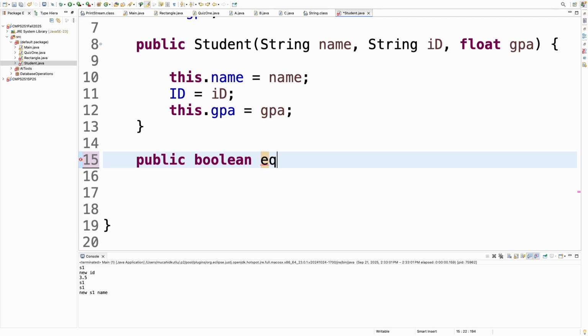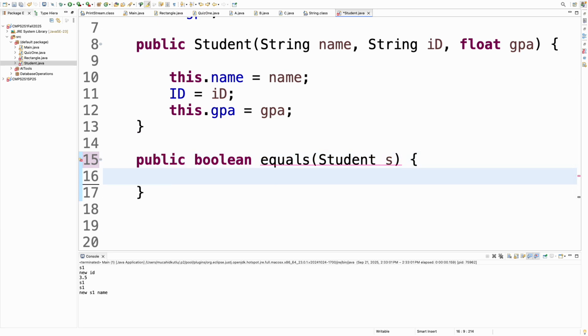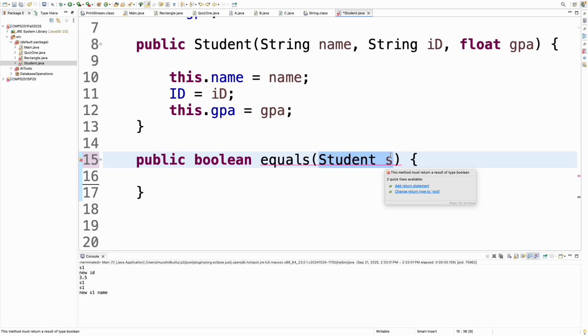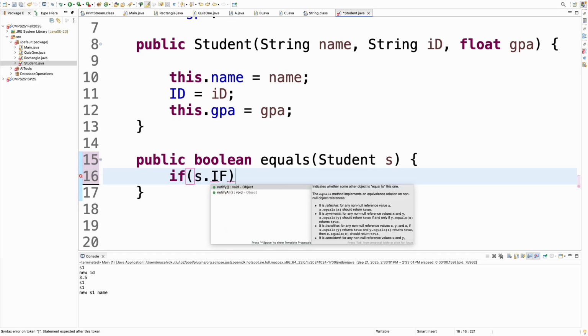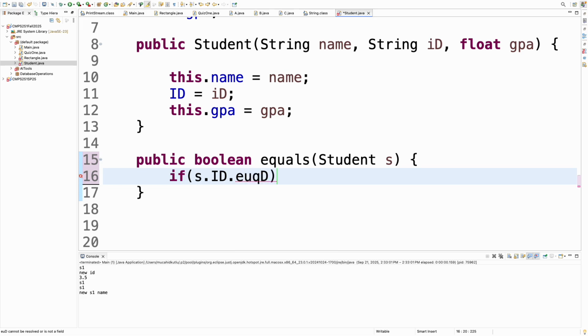So for that, I can write an equals method, which will take a student object. I want you to focus on this part: I define it in the student class, within the Student Java file. So I want to compare whether this given student object is equal to the object that calls this function. When can I say that two students are the same? Well, I can basically say if their IDs are the same.